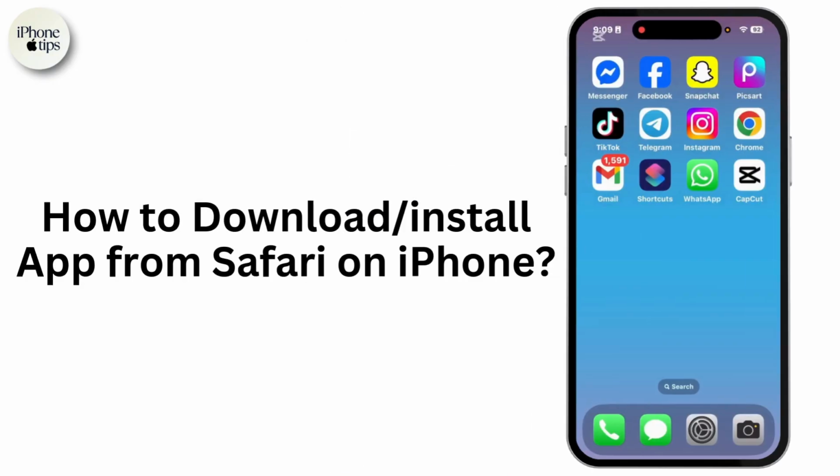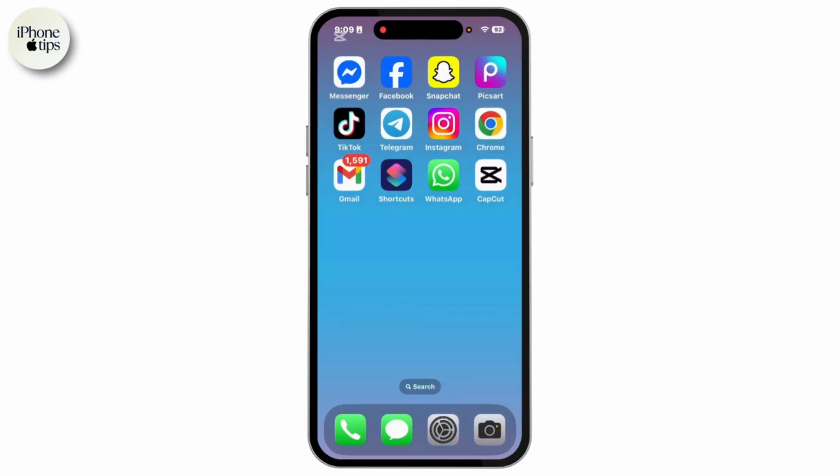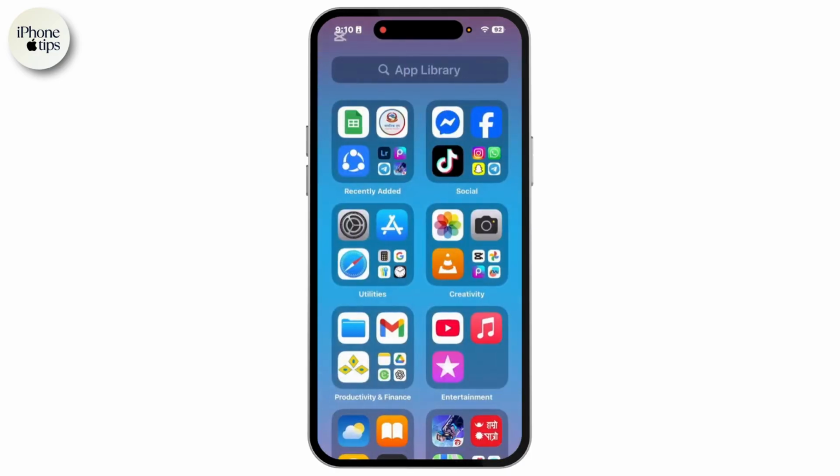Today I will show you how you can download or install an app from Safari on your iPhone. So let's get started. In this process, first I will recommend you to use the App Store on your iPhone to download or install apps. You can also go with the Safari option. For that, you'll just have to open Safari.